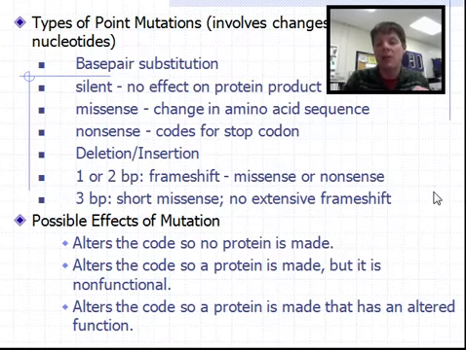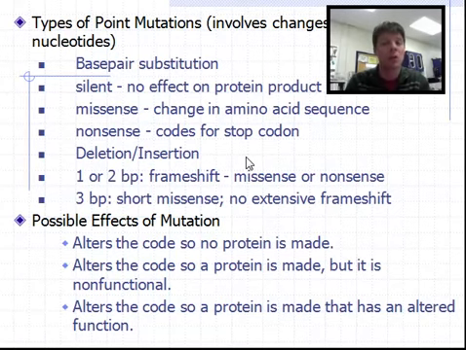A silent mutation is one which is not going to affect the protein product. It may change the DNA sequence, but the end amino acid sequence in the protein is going to be the same as what was intended. A missense is going to change the amino acid sequence. Nonsense, we get the coding for an early stop codon, so we're not producing a protein that should be produced.